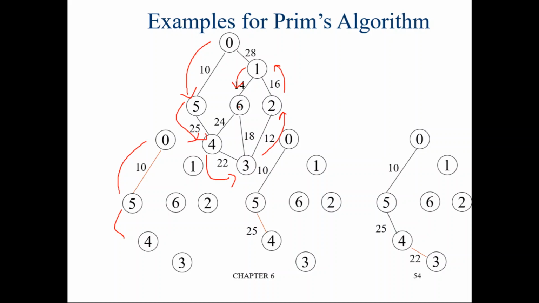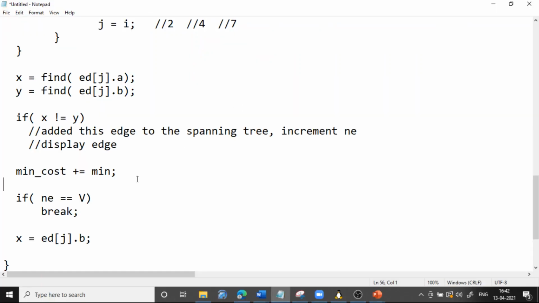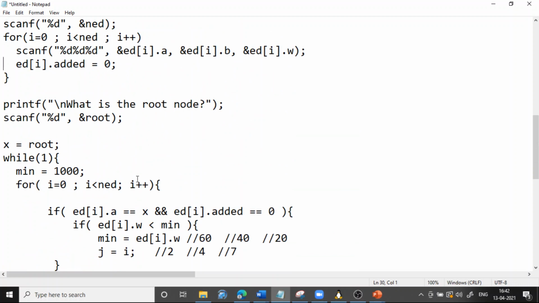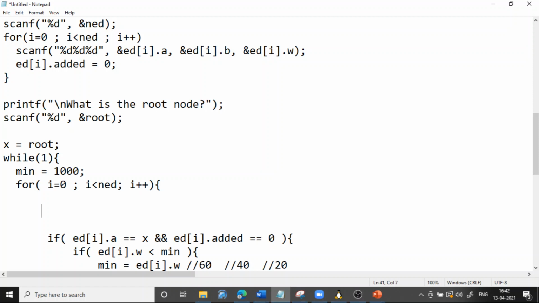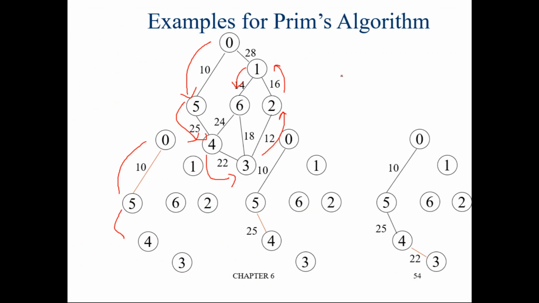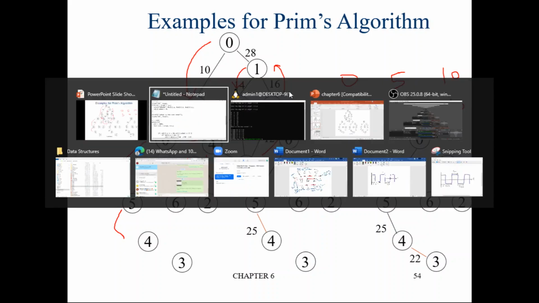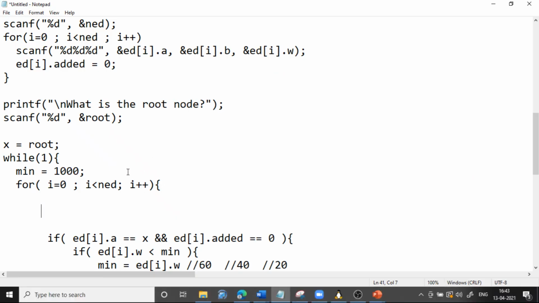Okay, so this is what the logic is, right? But one more thing, here we are checking only ed[i].a equal to x, but the user can give input in any way. It is not that the user should always give this input as 0, 5. So instead of giving 0, 5, 10, the user may also give this as 5, 0, 10. Then also you should consider that, because this is both ways, right? So suppose the user gives the input like that, then what should we do? We will just swap that a and b.